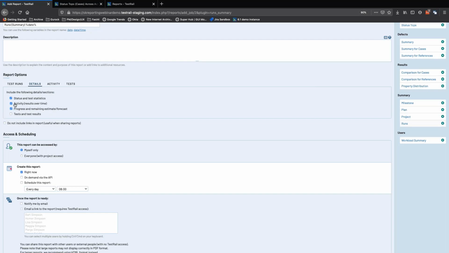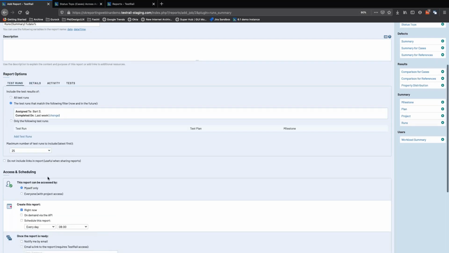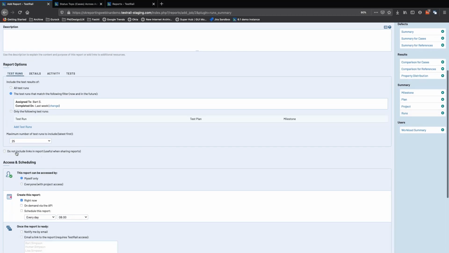Basically, you can choose whether to see the activity chart, and whether you want to see the status chart and the test statistics as well. So you can control the content of your report on the details tab, which sections are going to appear in your report once it's been generated, basically. And you've also got this checkbox down here that allows you to control whether or not to include links in your report as well.